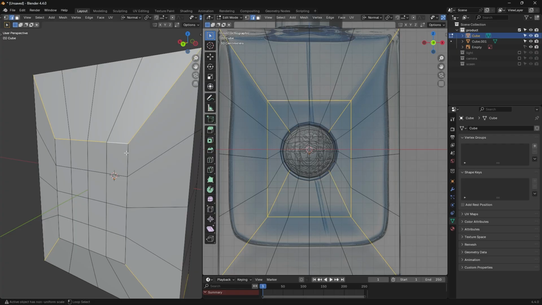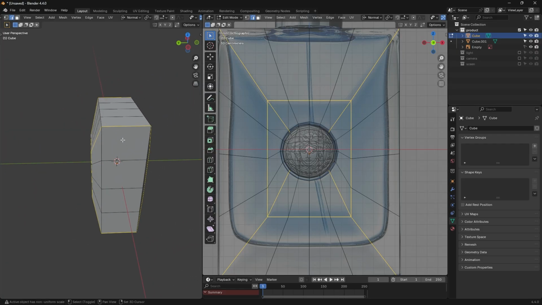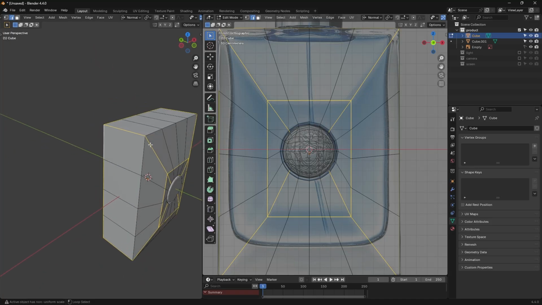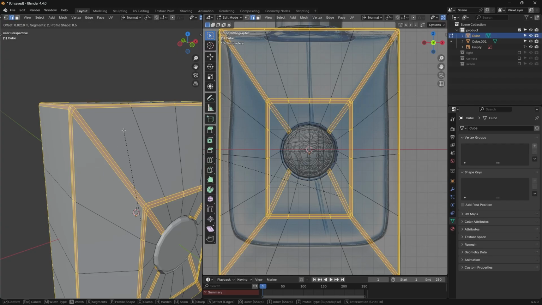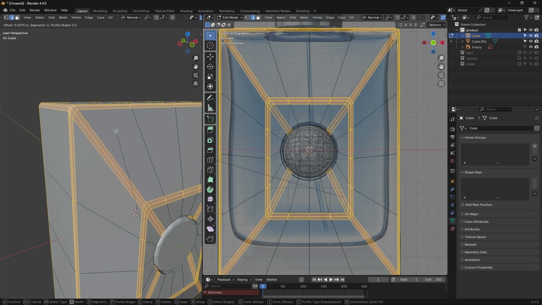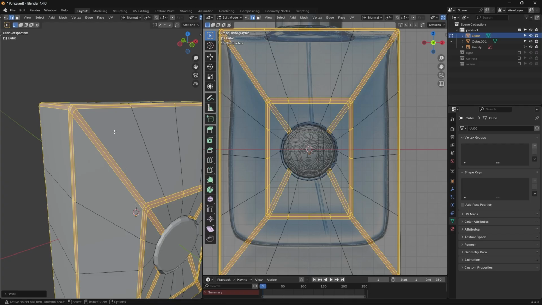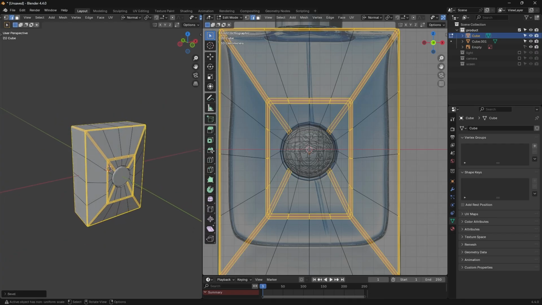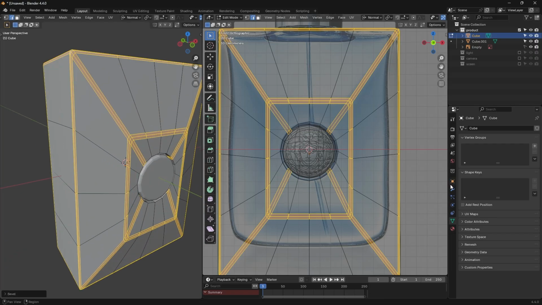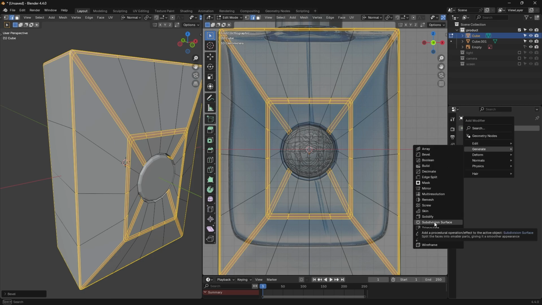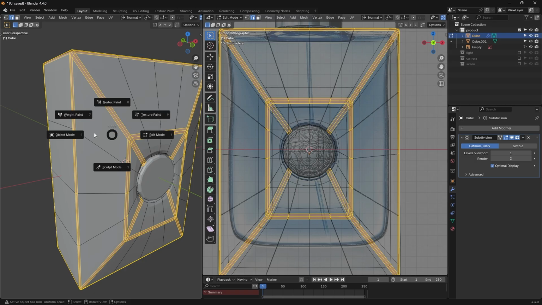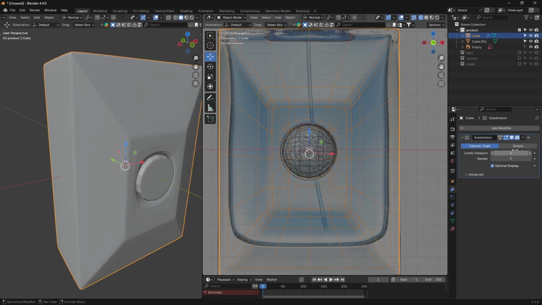Let's select those ones too. Select this one and this one. And let's give it a bevel. I think this one is great. Let's go to and give it a subdivision surface. And let's check how he looks.